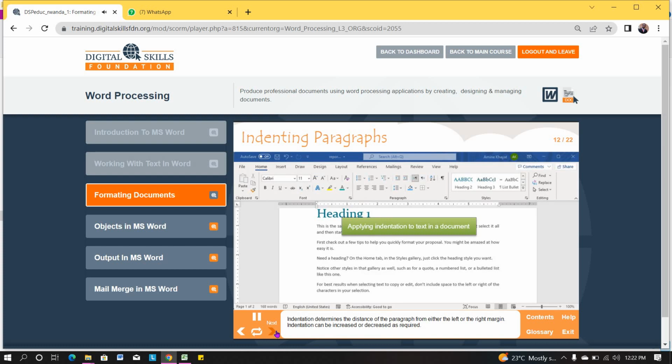Indentation determines the distance of the paragraph from either the left or the right margin. Indentation can be increased or decreased as required. You can also create a first line indent, in which the first line of the paragraph is indented, but subsequent lines are not indented.